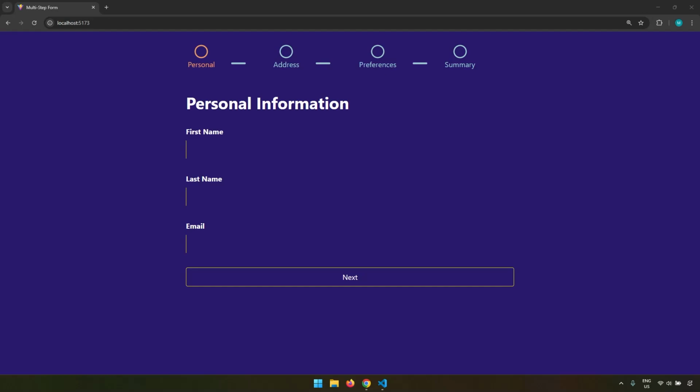This is a simple multi-step form. The first step is personal information. Then we have the address, the preferences. The cool thing about this app is once we fill out all these three steps, we're going to show a summary of everything that the user has done and selected in the summary page.